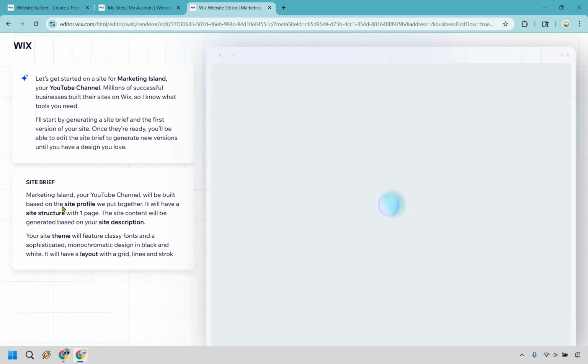It has a site structure with one page, and has a description. Your theme will feature classy fonts and a sophisticated monochromatic design in black and white. You'll have a layout with a grid, lines, and strokes with a mosaic-like style, okay? I don't know how much that rings true to being minimalistic, but we'll see, okay? We can always change things around.